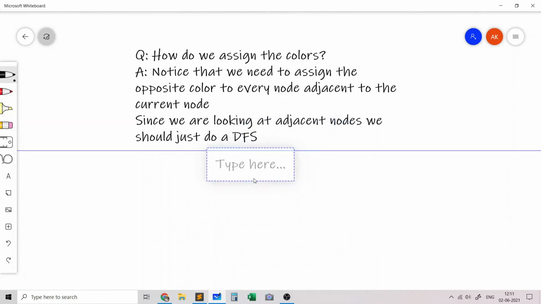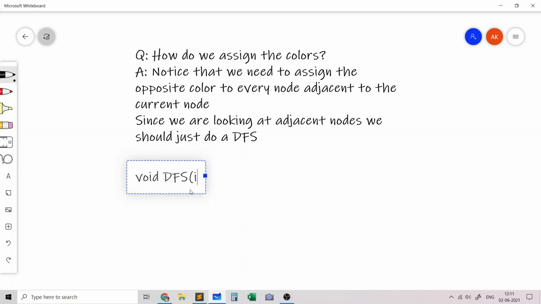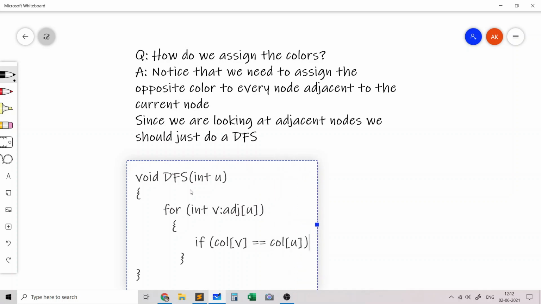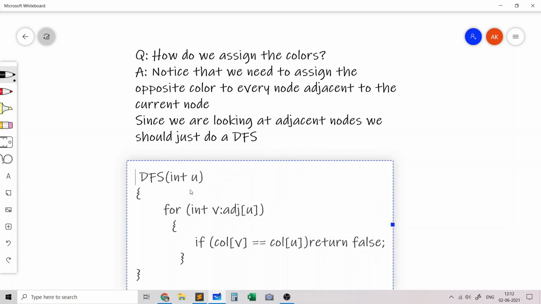So let's look at the DFS function. The DFS function will take in the parameter u, which is the current node, and the function will basically go to all adjacent nodes to u. So for all v adjacent to u, if the color of v is the color of u, then basically we return false, that the graph is not bipartite. So this is a Boolean function which returns true or false whether the graph is bipartite or not.